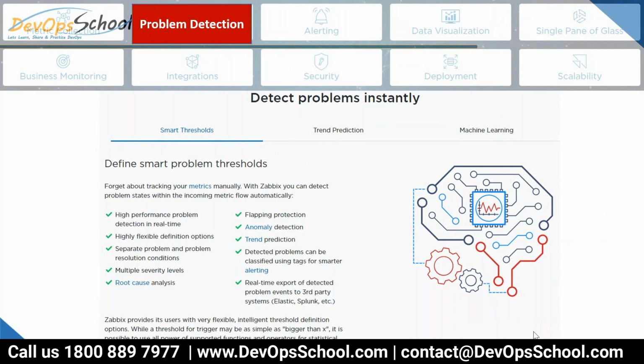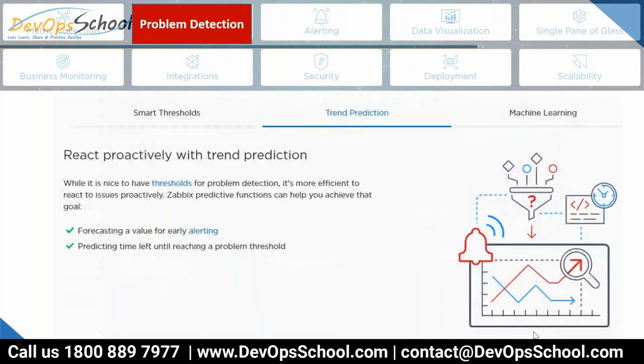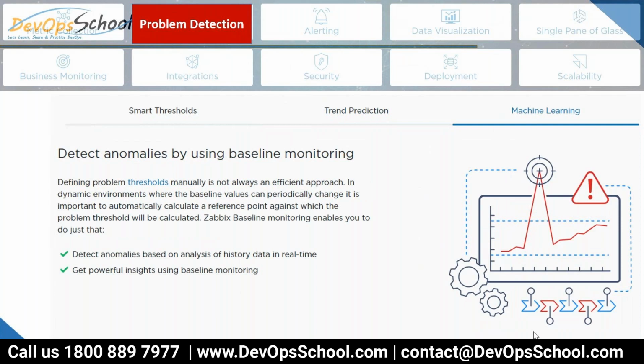You can also do trend prediction, which means based on a certain trend it can predict the future also. For example, let's say from the last 6 months your CPU utilization is growing by 1%, so it can predict the future, saying that okay, on this date you will reach the threshold. That means you'll have to work on upgrading your infrastructure. So you react proactively with trend prediction, while it is nice to have thresholds. Machine learning will automatically read your data, see what it can best detect and support you.